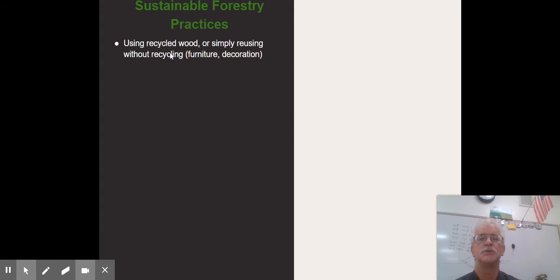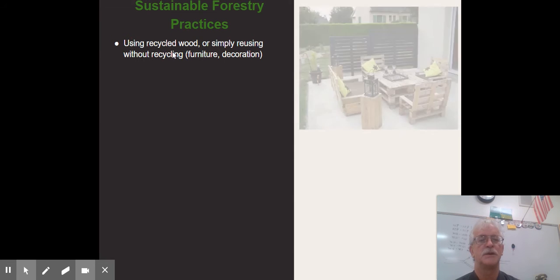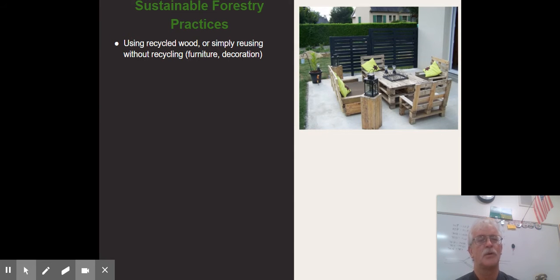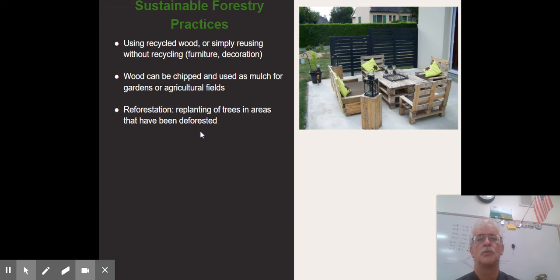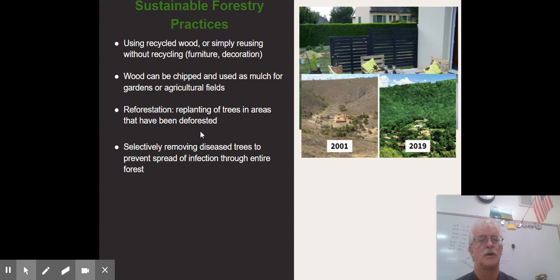Sustainable practices: you use recycled wood or simply reusing without recycling. You use the same over and over, or you can use old lumber for something else. Wood can be chipped and used for mulch. You can replant the trees in areas that have been deforested, like it was done here, where you replant the trees, and in 20 years, it's all back.